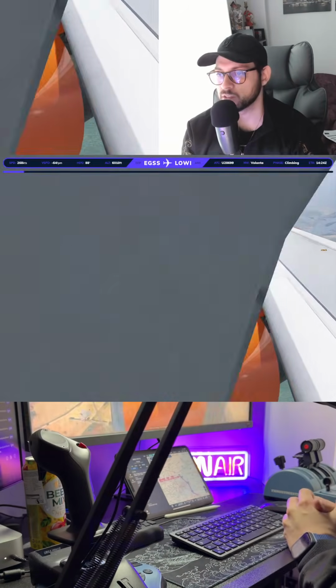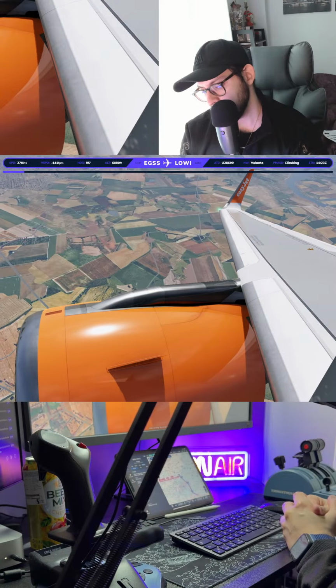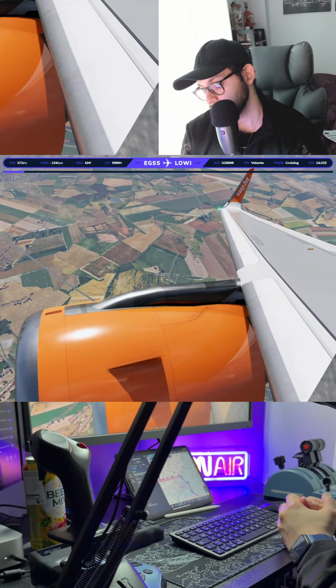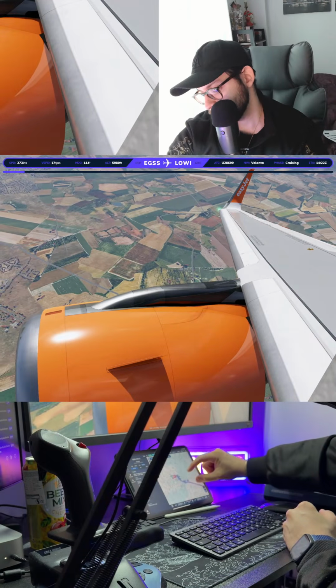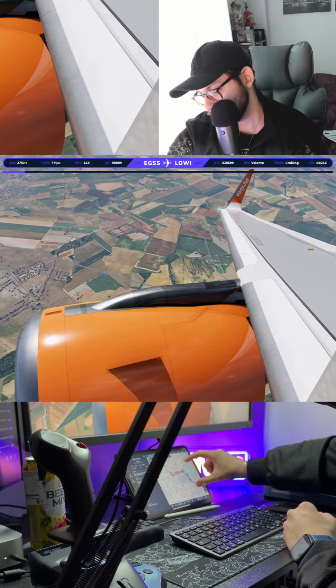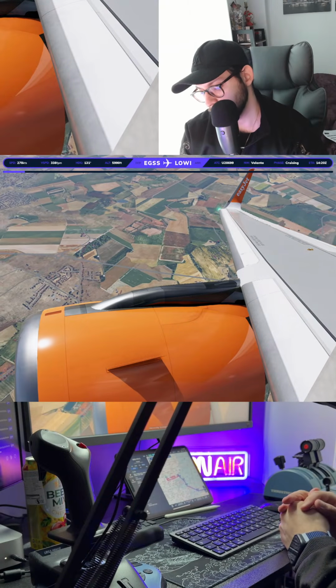So let's see this nice, beautiful right turn. So we're just basically leaving England now, is basically where we are. Excellent stuff. We're going to start climbing now again.